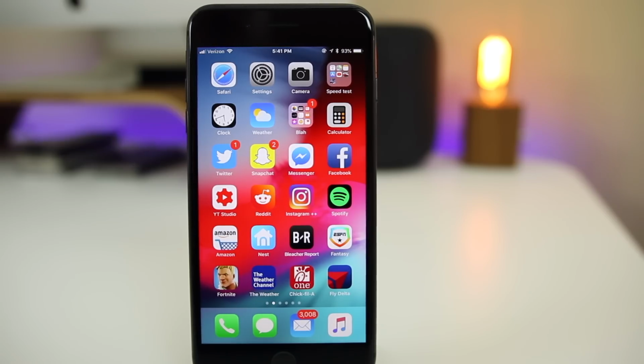Alright, so let's not waste any more time, let's go ahead and get straight into it. And let's start off with exactly what Apple started off with in the keynote, and that is performance.